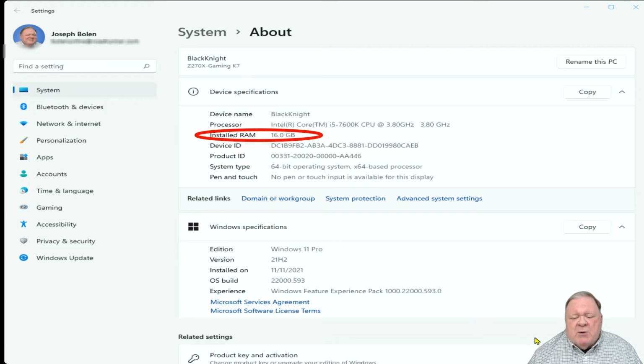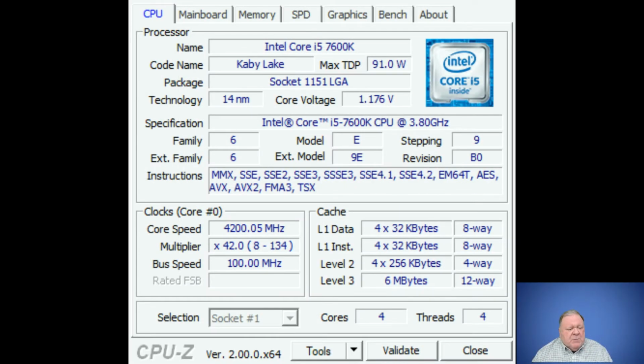So how do we do that? Well, I've downloaded a free utility, and I'll put the link in the tutorial here that takes you to the site where you can download CPU-Z. Now, I have CPU-Z up, and you can see that I have an Intel Core i5 7600K. That means I have the 7th generation of the Intel processor, and the K means I can overclock it, which is what I've been doing.